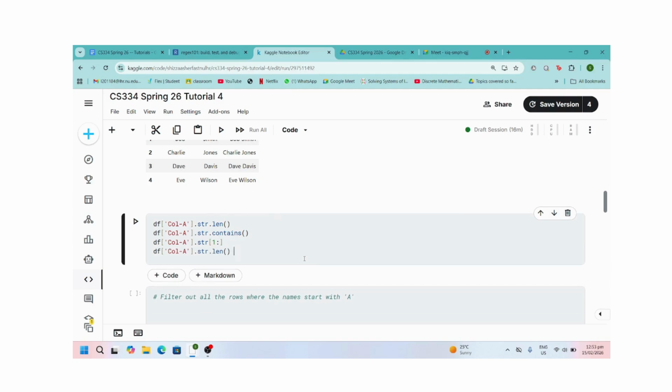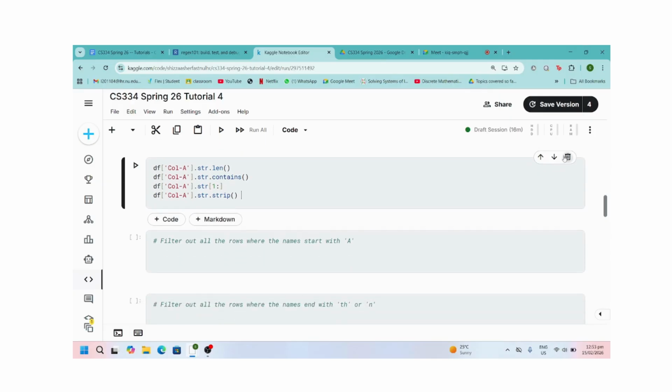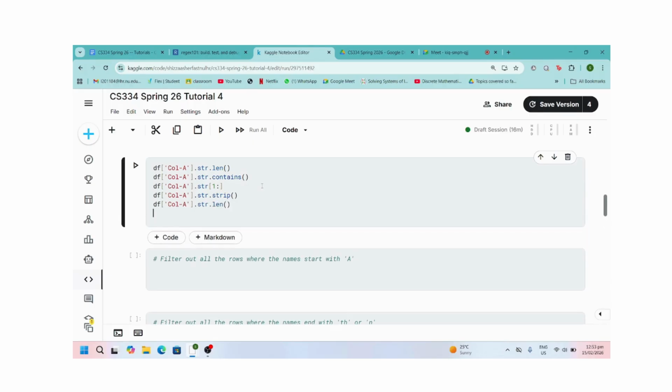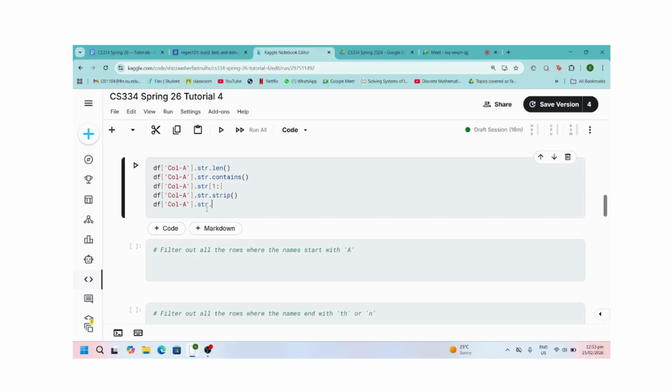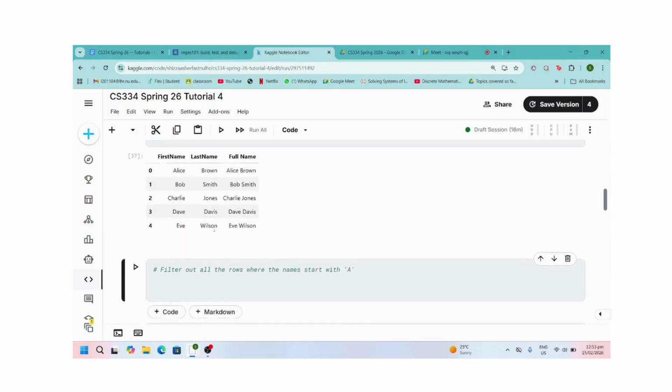Now we have seen one more operation, which is dot strip. In class, you also covered dot split. I'm going to add another string operation over here, which is df column dot str dot starts with, and just like starts with, you have ends with as well. So I think that's fairly simple, fairly self-explanatory actually. Let's try it out.